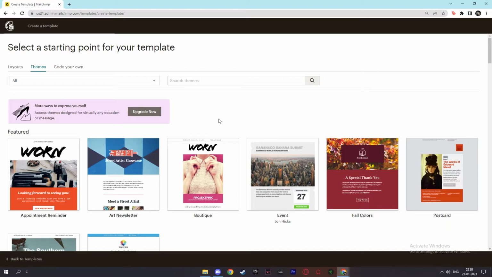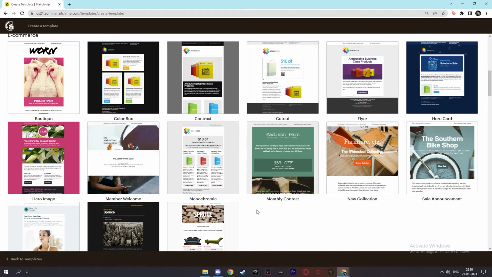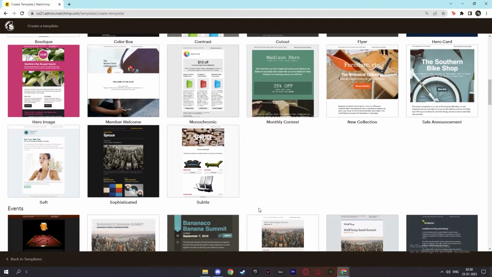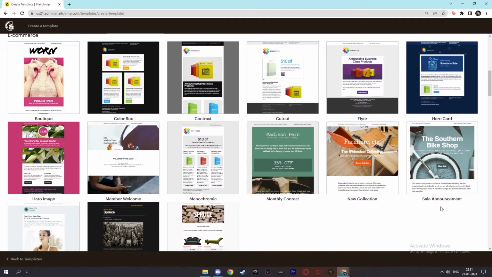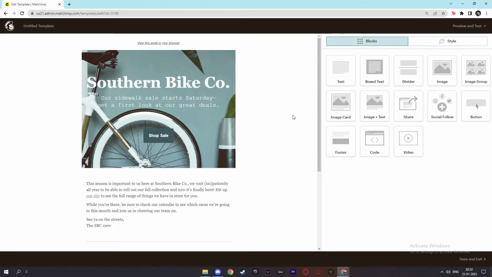Suppose we are advertising, we will use a pre-made theme. Let me just search for it for a second. Oh, perfect. Sale announcement right here. You will click on that. Now this is the template that was already pre-made that we will use for our own email, and the things you can do here are actually quite a lot.